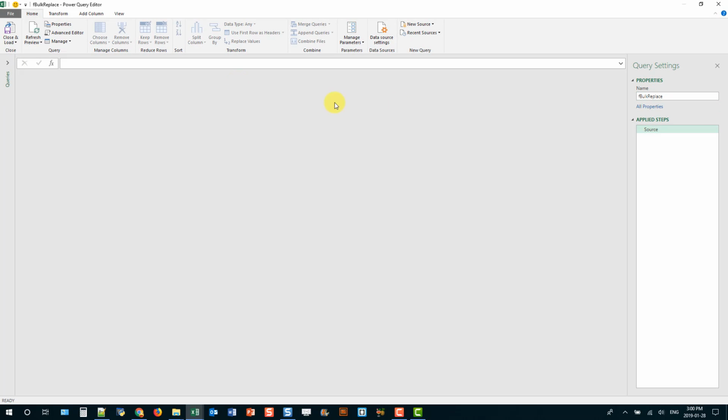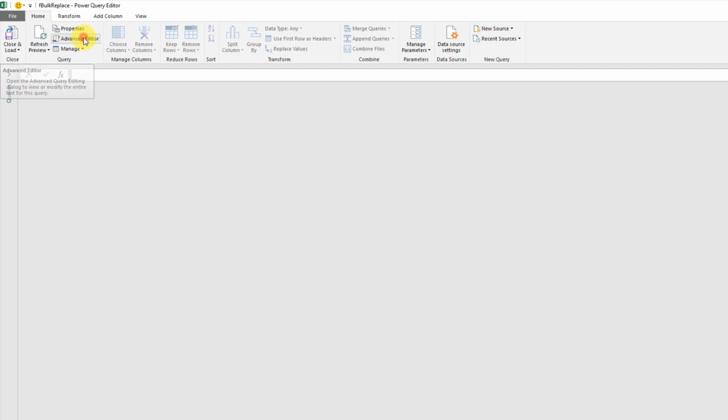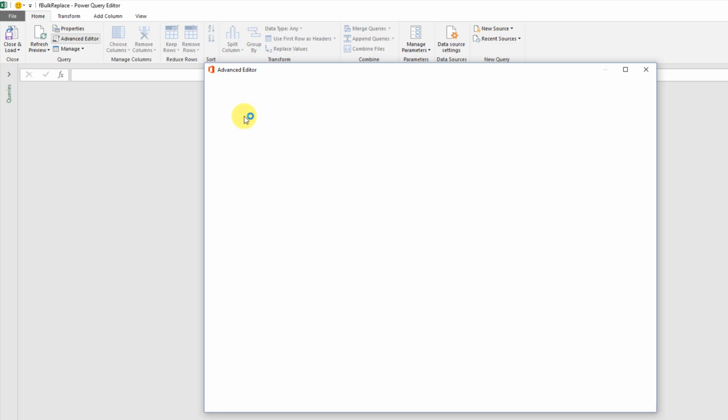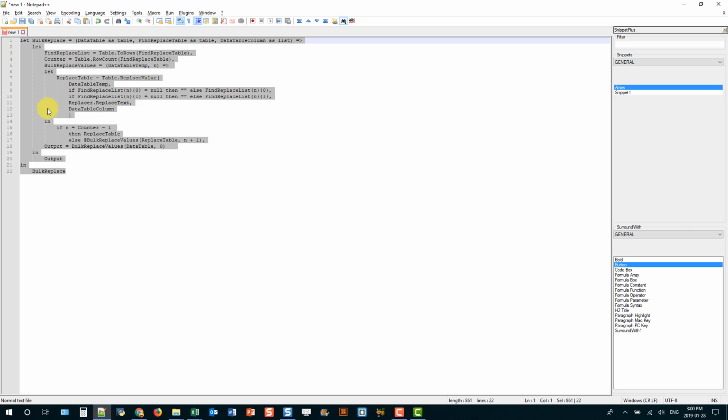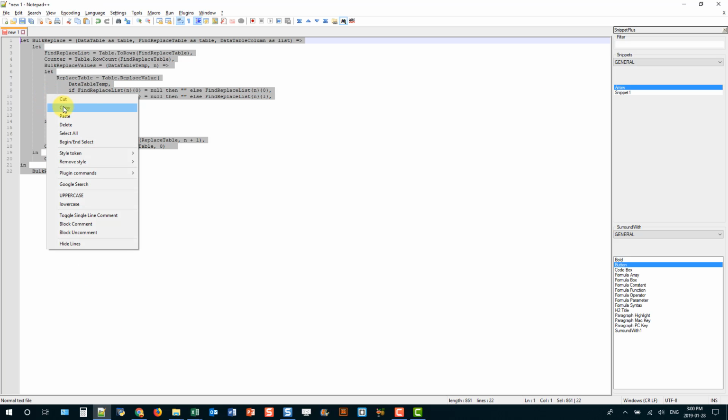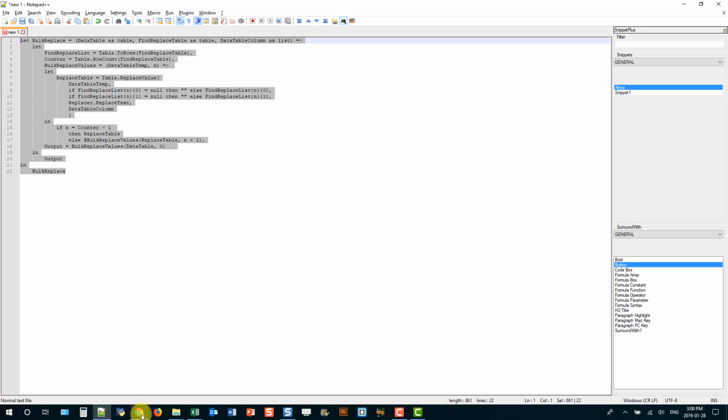So let's remember that. And I'm going to go up to the Home tab and open the advanced editor there. And I'm just going to get rid of this stuff. And I've got the query written that I want, so I'm just going to copy and paste it from my text editor.